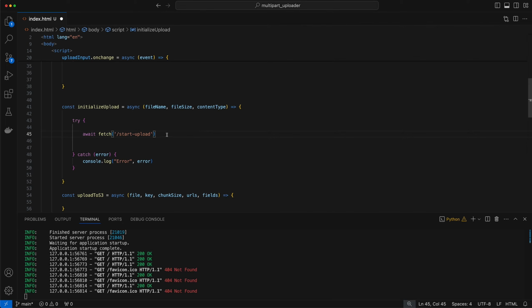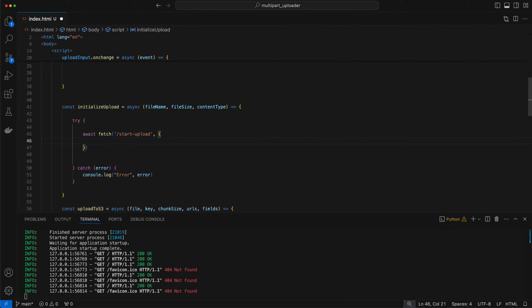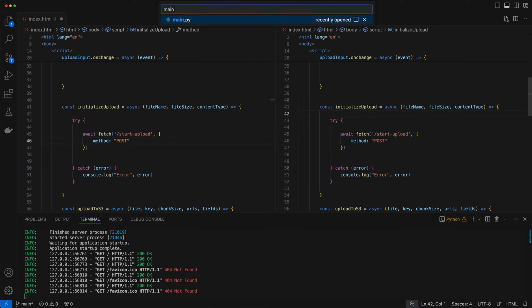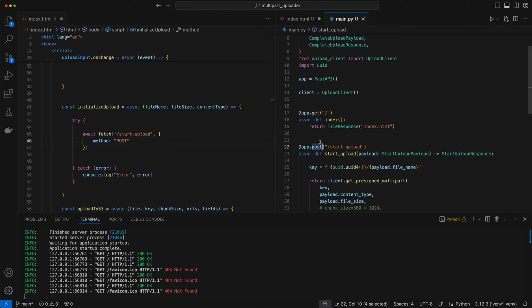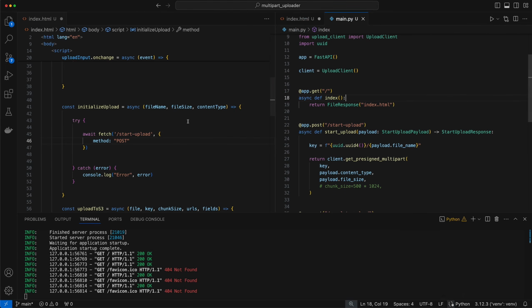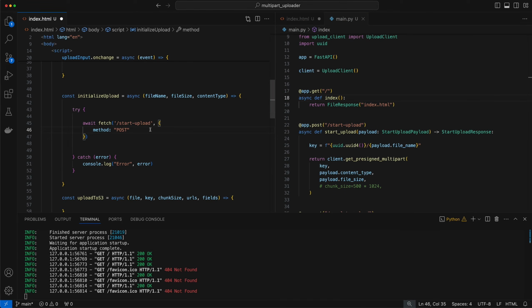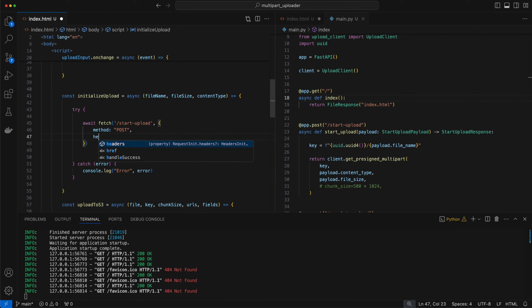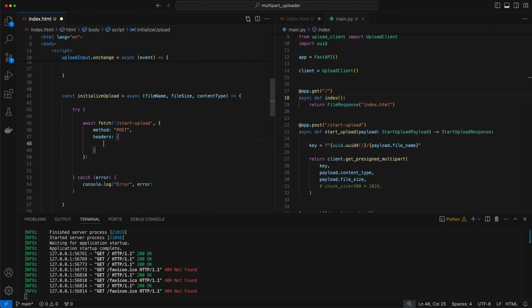So we'll do start upload, and then we have to pass in some options. The second argument of fetch has all the options. In this case, we need to say its method, and it's going to be POST, because if we go to our main.py, we said that this is a POST request, start upload. Cool. Actually, I'll keep that open. It might be handy. We also need to set some headers here because we need to use content type of application/json, because we're working with a JSON-based REST API.